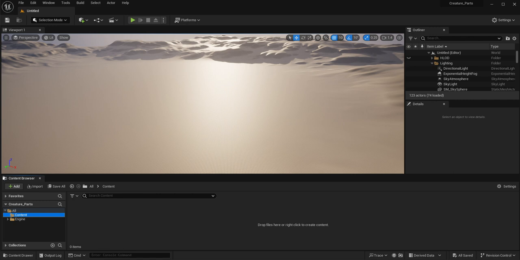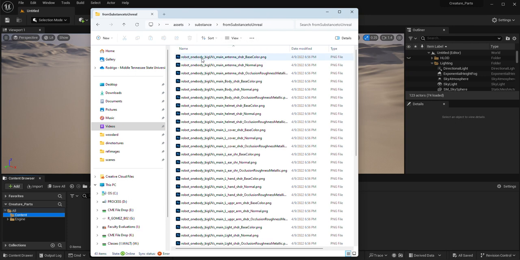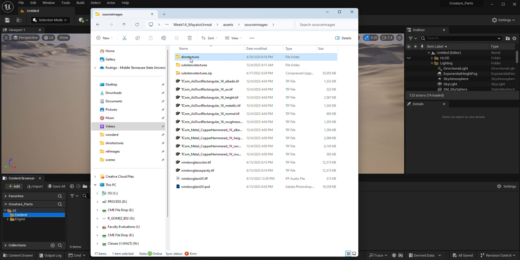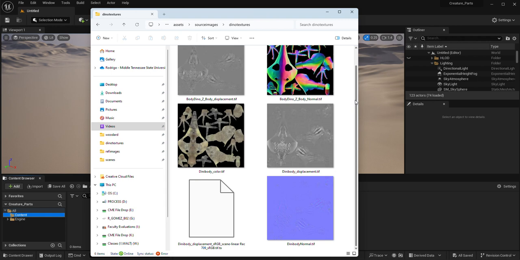So from my Substance exporting, I got a folder with all the different base color, normal, occlusion, roughness, metallics, base color for all the different parts of my robot. And I also have under my assets here textures for my dinosaur, which were the textures that I created in ZBrush. This is the color version, the ambient occlusion, and the displacement, and normals that I created in ZBrush.